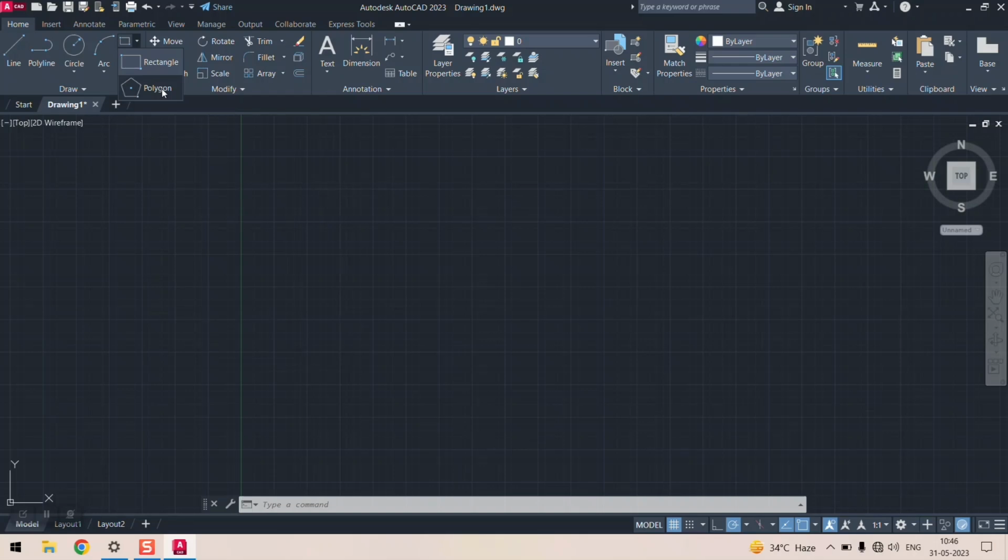In AutoCAD we have an option of providing the number of sides. In our default setting, when it asks you to enter the number of sides, the minimum is 4. Okay, I will take 5.